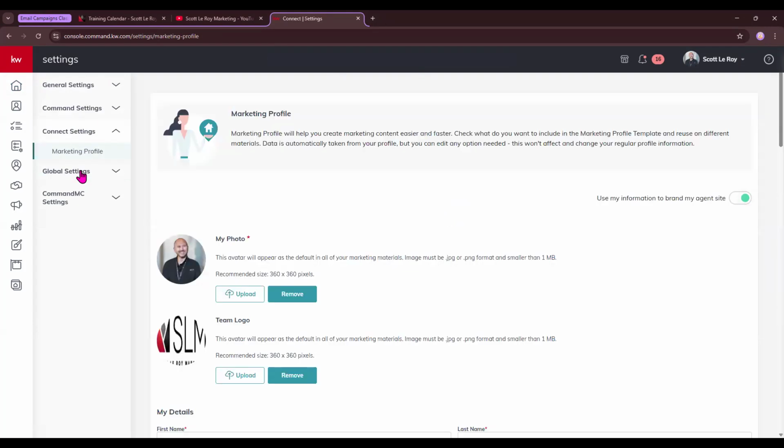Now, you might be asking what this has to do with campaigns and sending out emails through command. This information in your marketing profile pulls to a lot of different places. It's going to pull directly to your KW website. It's going to pull directly to your branded consumer app. It's going to pull to some of your other marketing items, but more specifically for today's class, the information in this marketing profile is going to pull into your designs.